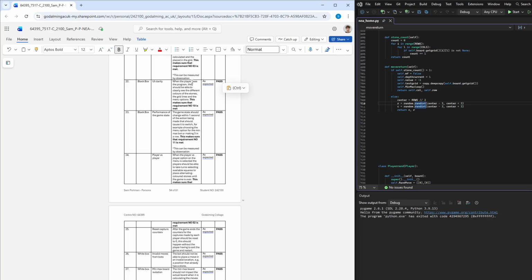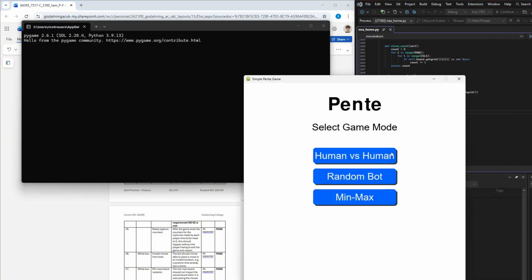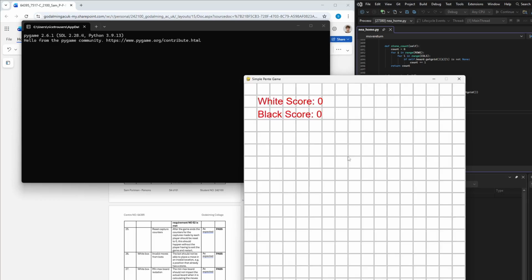When the user's playing, they should be able to clearly see the different colour zones, the grid lines and the menu options. On my menu you can clearly see and read all the text. And in the game you can clearly see the grid lines and the different colours. Therefore this has passed the test.